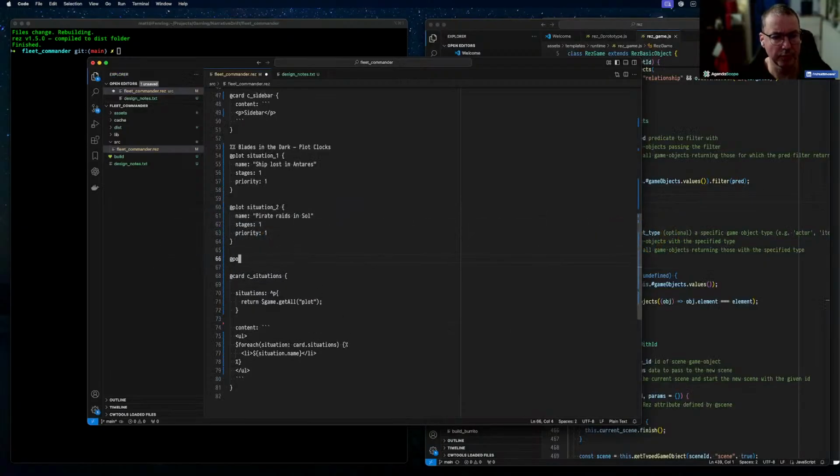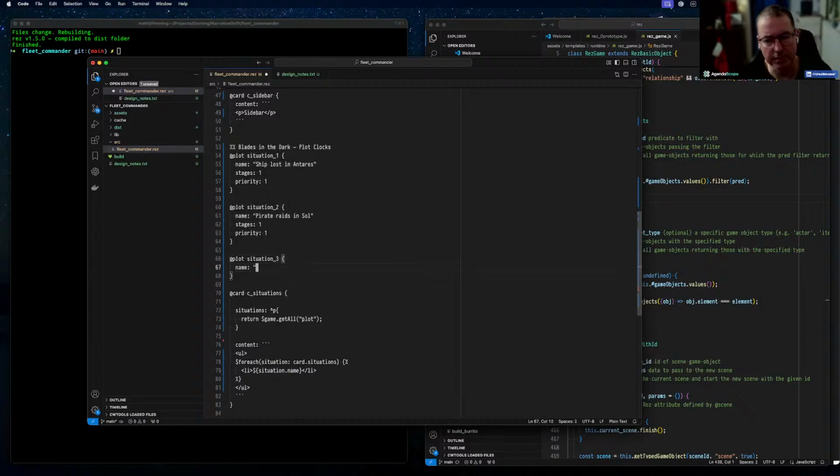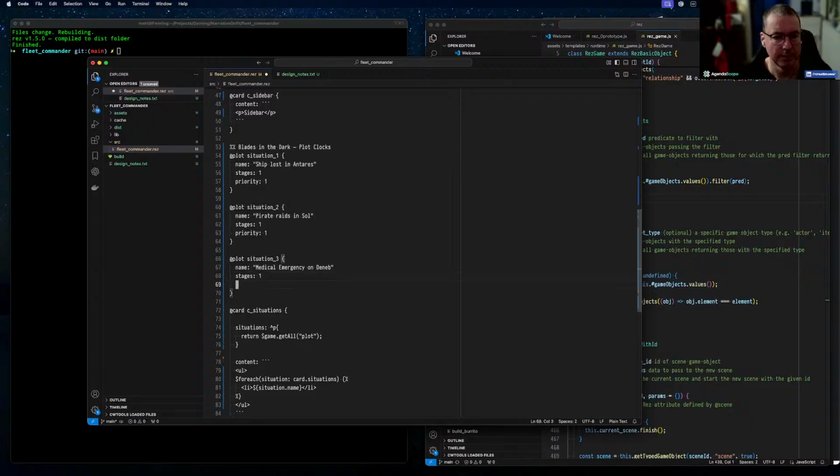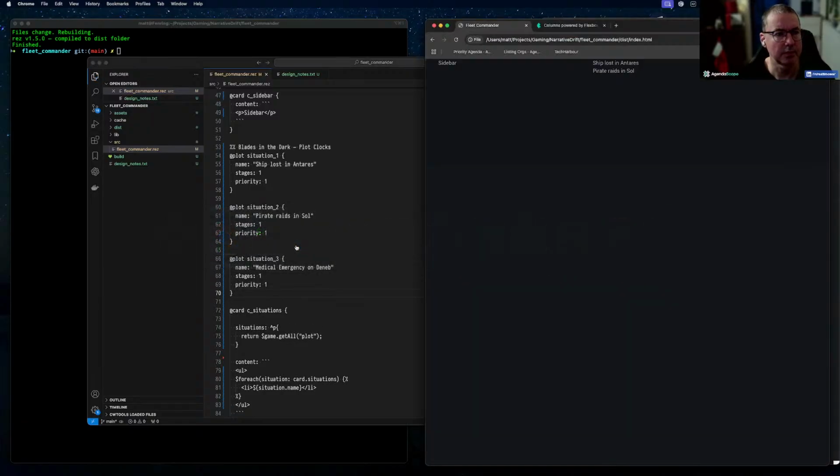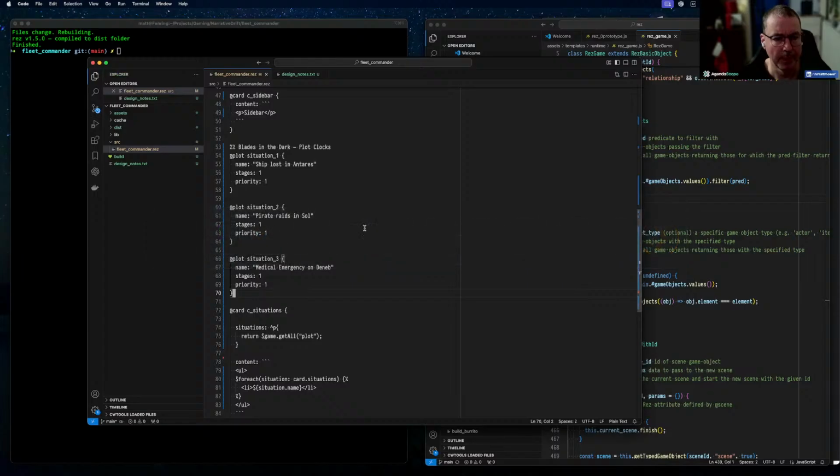So I'll add plot situation 3. The name's going to be medical emergency on Deneb. Okay, so let's rebuild this again. Okay, boom, right, so that's now working.